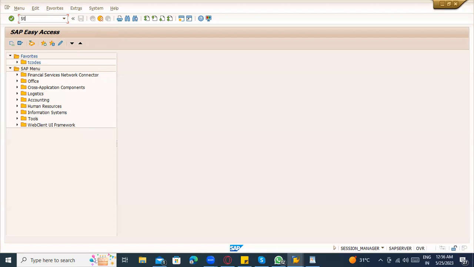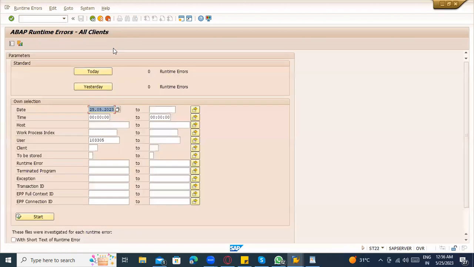Okay, if I go to ST22, I can see the dumps. Whatever dumps are generated, it will display yesterday and today, all of it will be displayed here. If I'm planning for 1 month, what dumps are there. ST22. Okay, so there you can see there are no dumps here. So all is good. My user ID I'll just remove. Let's see if any dumps are there.